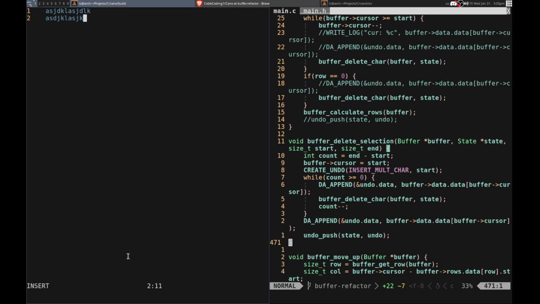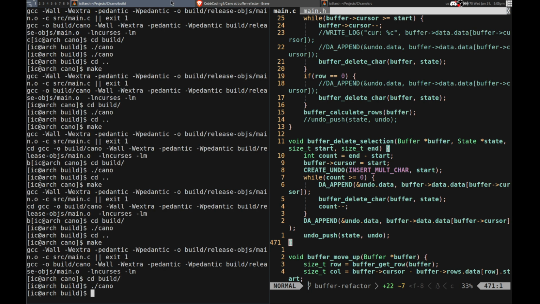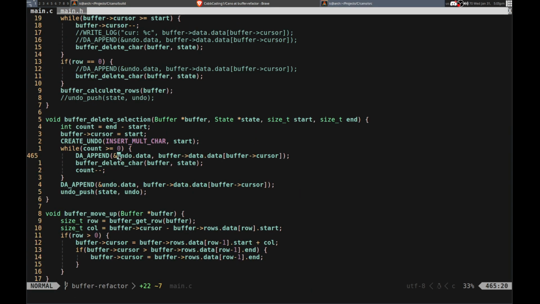Let's try that. Not quite. Yeah, that one's different. That one is not quite right. Alright, so it's not quite pushing the right stuff. Why does it do that? Oh.